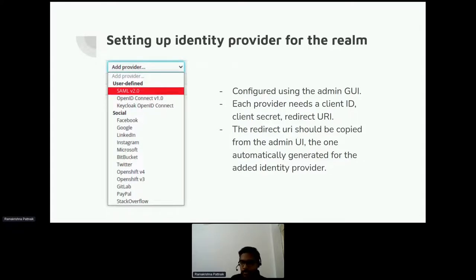As discussed earlier, Keycloak allows us to use multiple social identity providers. They're configured at the realm level using the admin panel. Each provider needs to be configured with a client ID, client secret, redirect URI, and other relevant information. You can see the dropdown in this slide. This is the list of all the social identity providers that come with Keycloak. Suppose you want to add GitHub as an identity provider, you will need to create a new OAuth app from GitHub's developer settings. And from there, you will get the client ID and client secret. In today's demo, I have used the GitHub identity provider only.